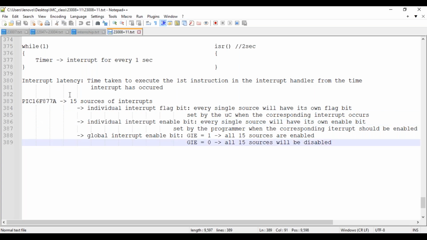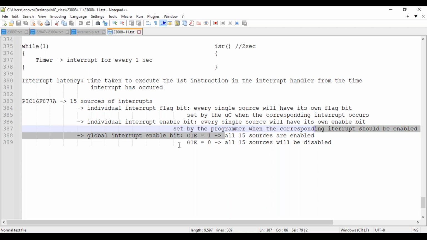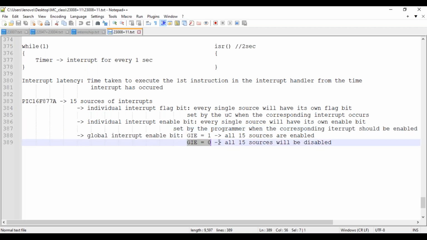First of all, out of the 15 sources, whichever source I want to use, I have to enable the global interrupt enable bit. It is necessary that I enable the global interrupt enable bit. If GIE is written with the value 1, all 15 sources are enabled. If GIE is written with the value 0, all 15 sources will be disabled.